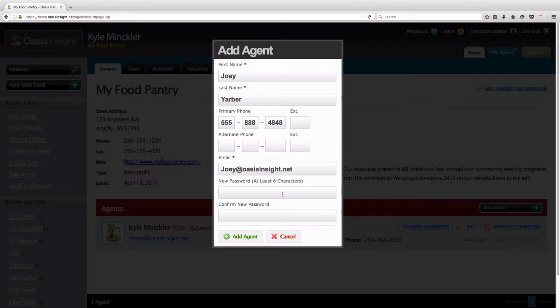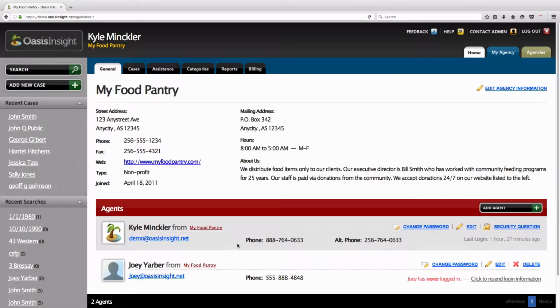You can choose to give this staff member a password, or if you leave it blank, when Joey is emailed his welcome email, he can set up his own password on that screen. Once you add a new agent, to the right of any agent's name, you can change their password. Also, you can click Edit.